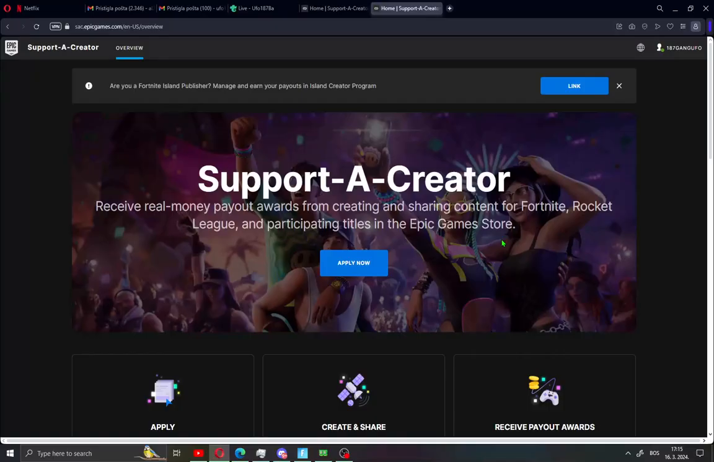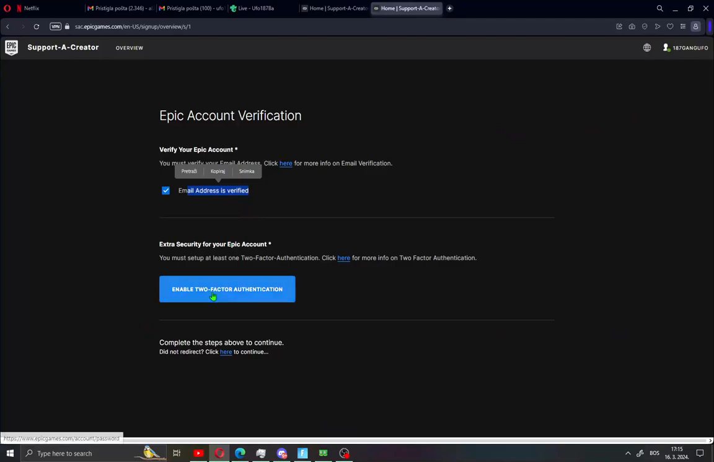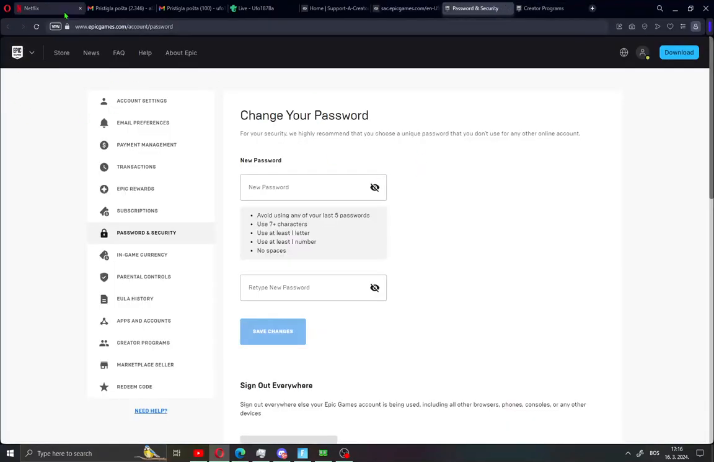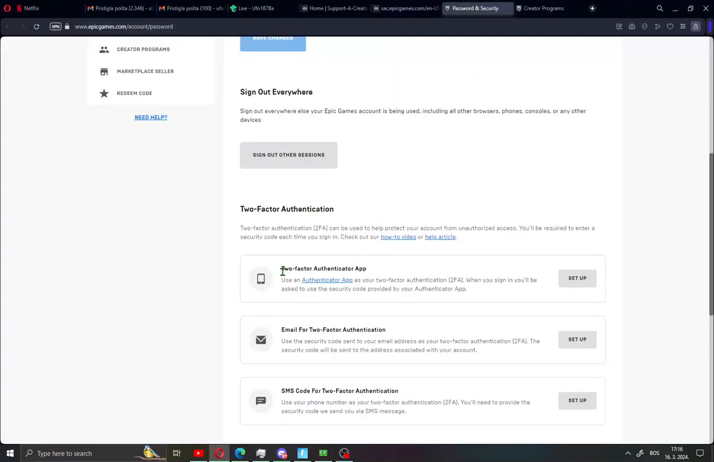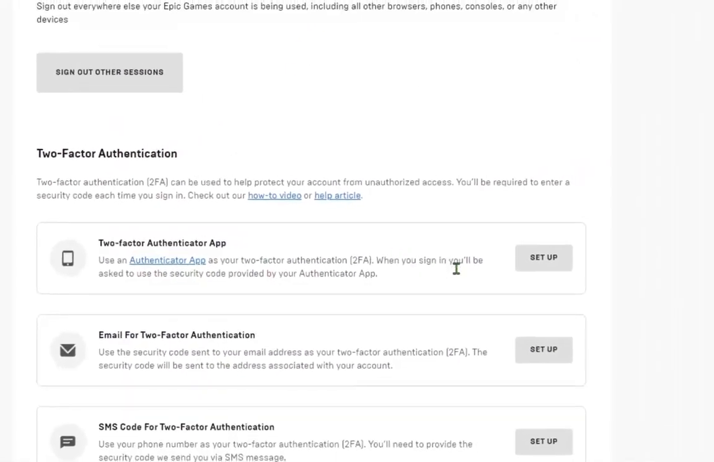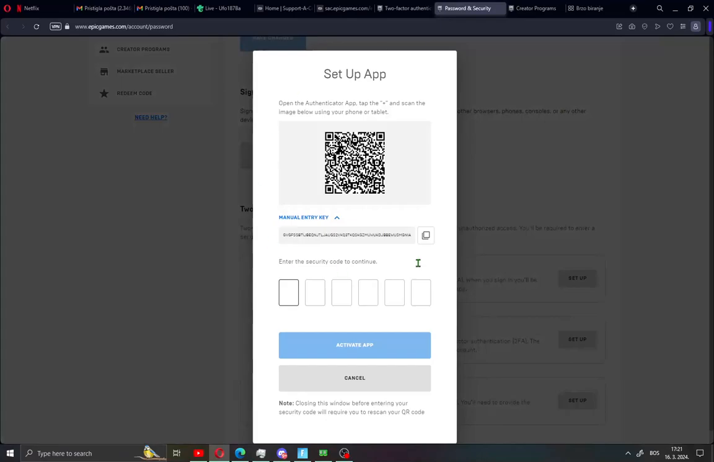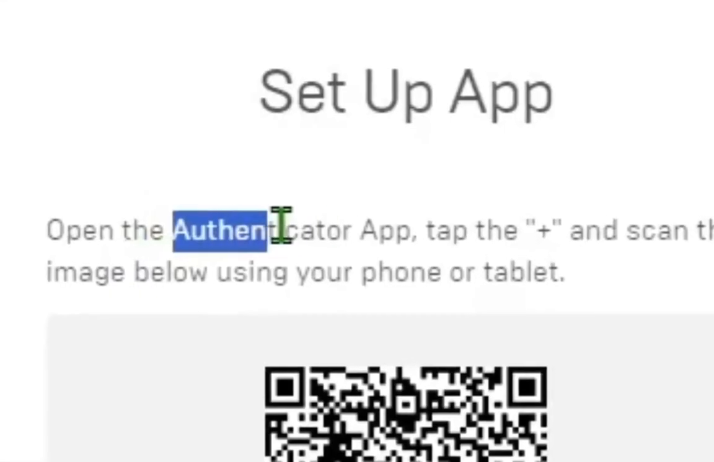Okay guys, when you log in on Support-A-Creator on Epic Games, you will see here apply now. Click this. Verify your email address, enable 2FA. When you click enable 2FA, you will be redirected to Epic Games. Scroll down below and you will see two-factor authentication. Click setup, go continue. Just scan your code with your phone with an Authenticator app.